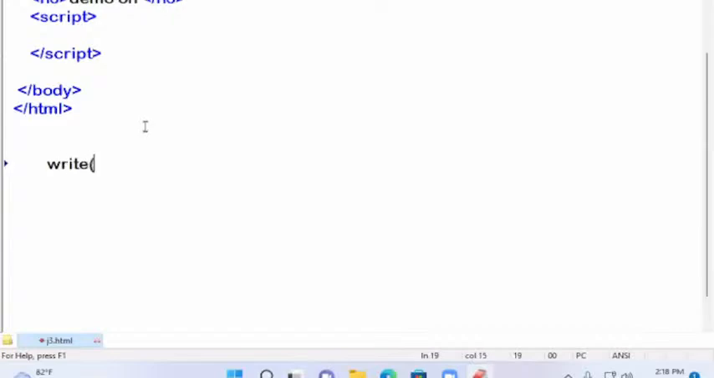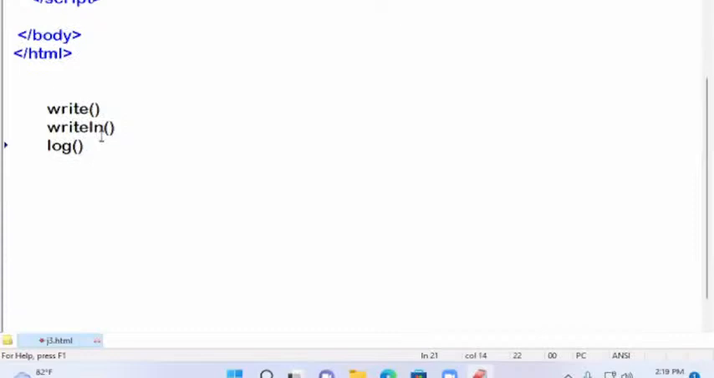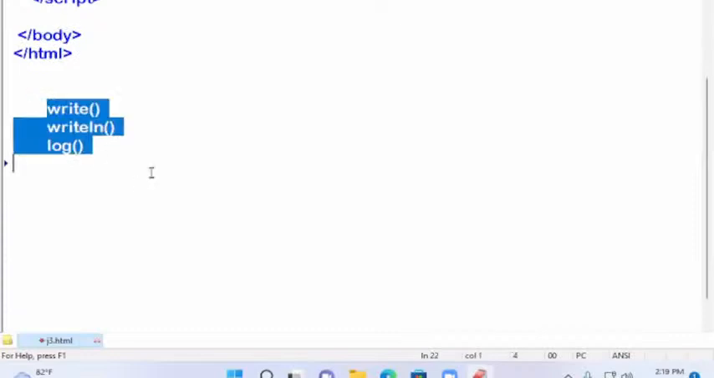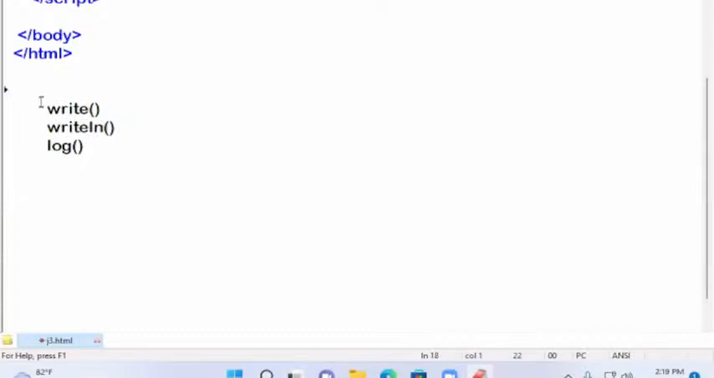So we have three predefined functions, or methods, in JavaScript. One is write, second one is writeln, and the third one is log. So what are these three? Predefined functions, or we can also say methods. Frankly speaking, they are methods only. Write is a method, writeln is a method, and log is also a method. All are predefined methods.